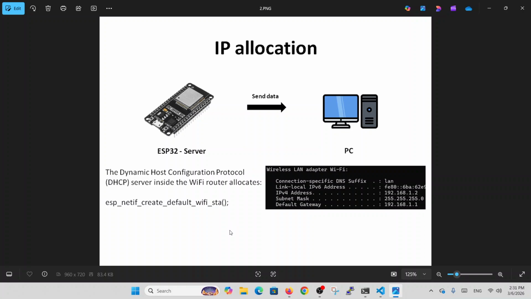We are using dynamic host configuration protocol, DHCP, and on the PC we have to use an ipconfig command to see which internal IP was allocated for this PC. For example, in this case it was 1.2, this one. You see IP address.